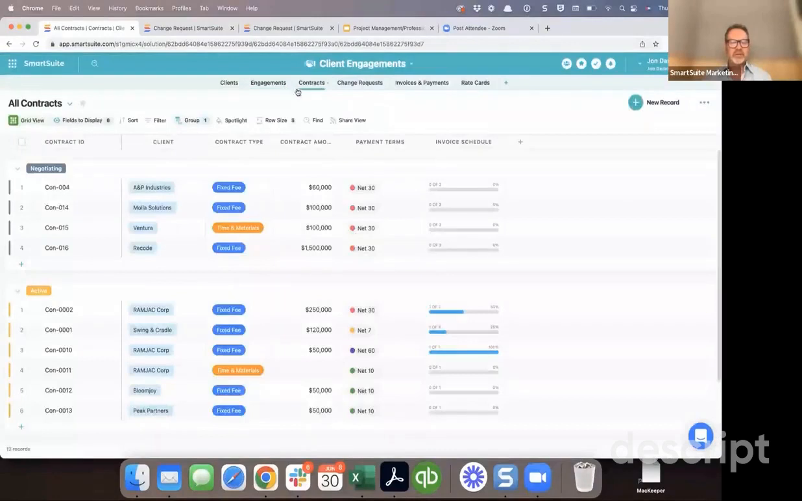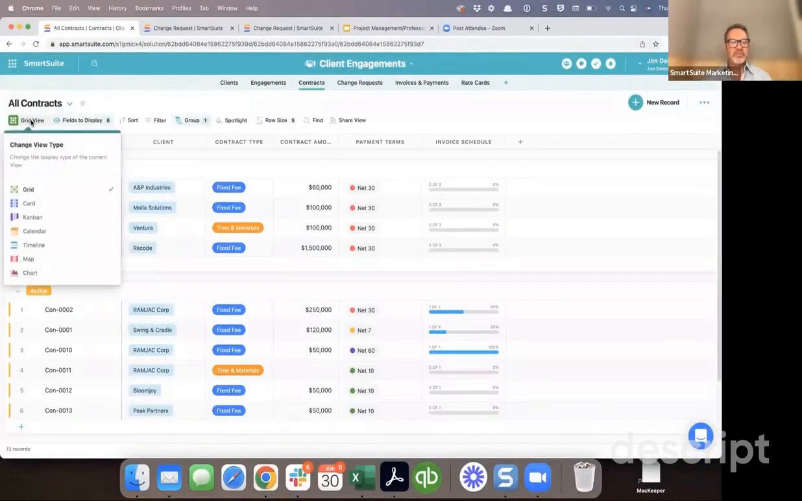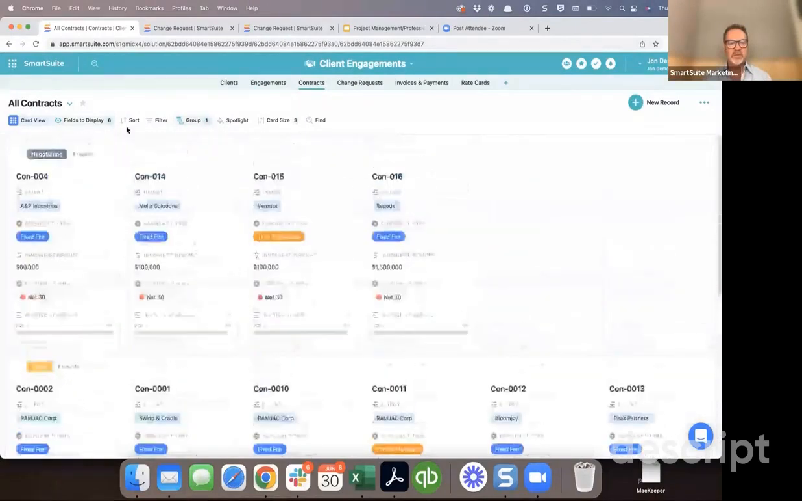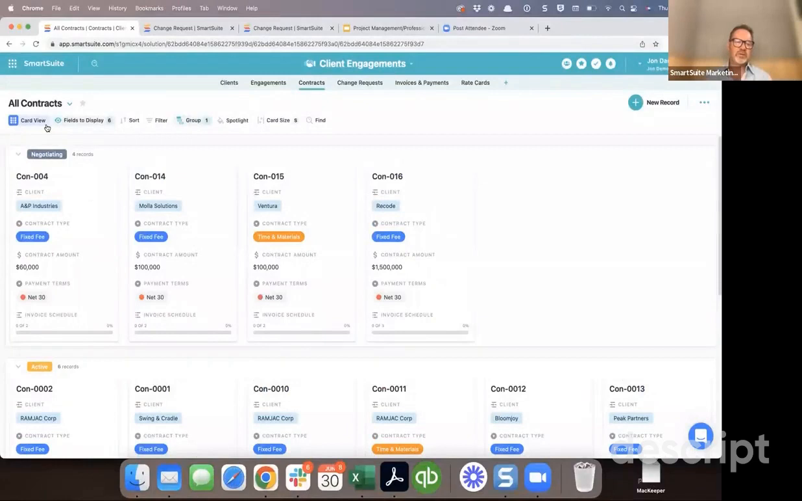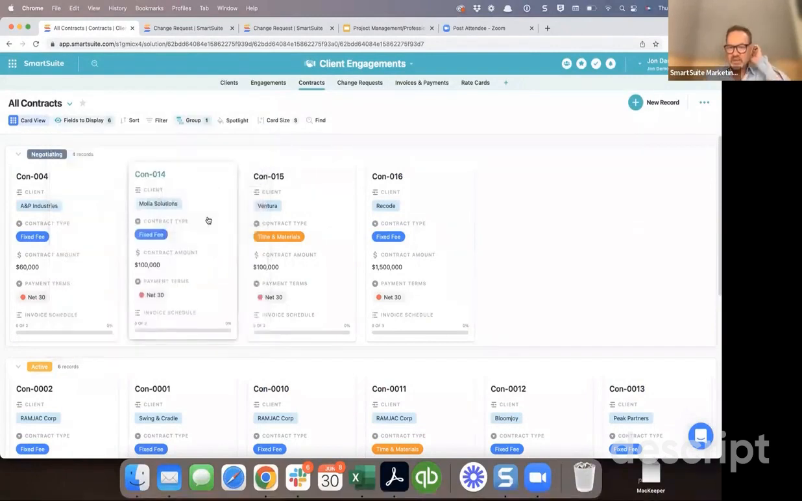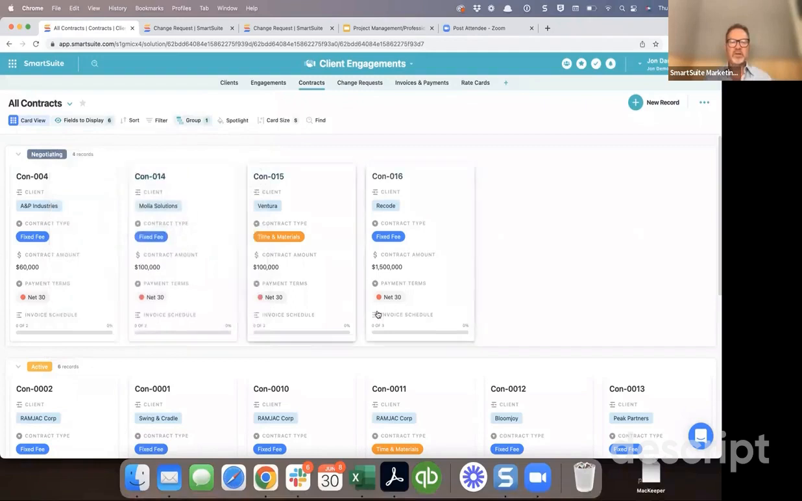Here's just the contracts module. A lot of people like to view this kind of in a card view where it just shows all of your contracts that are here. I failed to mention that if you show things in a card view, the system is smart enough to know that if you've added an attachment field, it will ask you, would you like to actually show the attachment as a cover image? So I could turn that on and off and show the images that are here as well if I needed to.